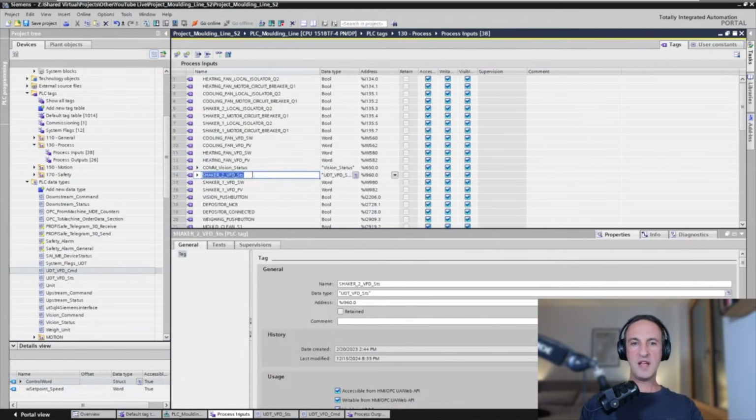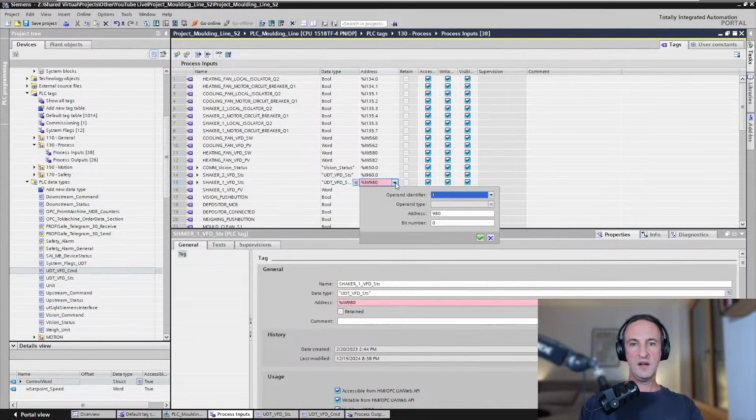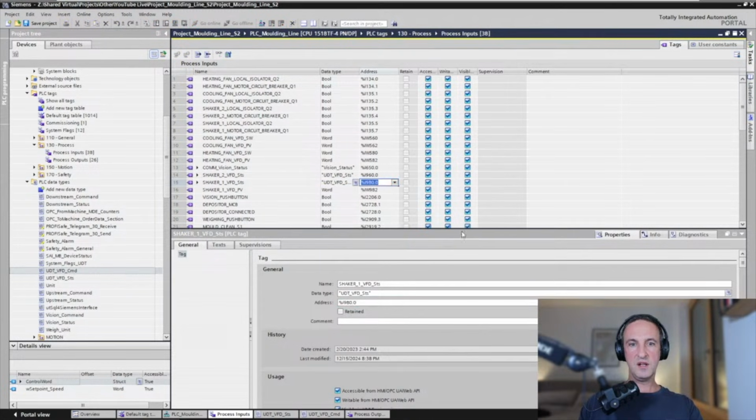I'm just going to do the same here for shaker 1, because I'm going to use that a bit later for examples. So shaker 1 is UDT VFD status as well. And right here, we're going to point as well. So there you go.